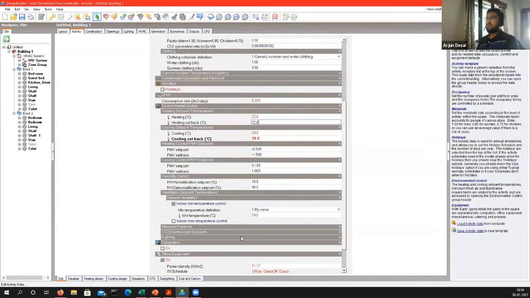Ventilation set point temperature. If you are using natural ventilation, what is the set point that you want to keep? If it is 24, that means whenever your outdoor air temperature goes below 24 degrees, or whenever your indoor temperature exceeds 24 degrees Celsius, you can start using natural ventilation. But at the same time, your outdoor temperatures should be within the comfort range or below 24. Otherwise, your natural ventilation won't work.